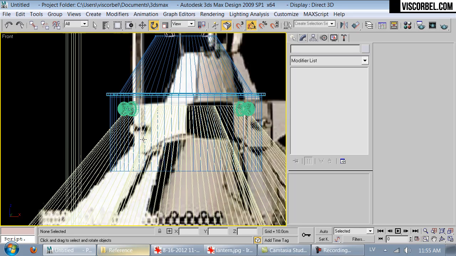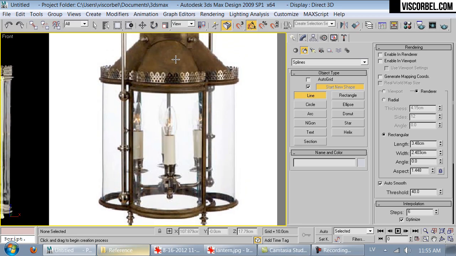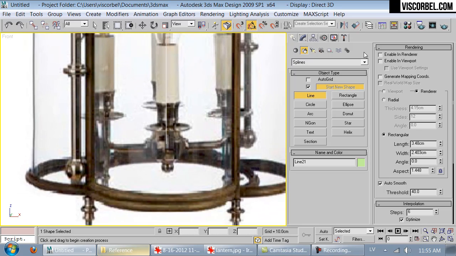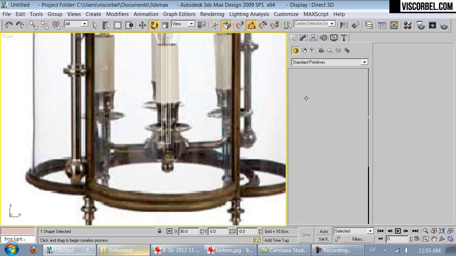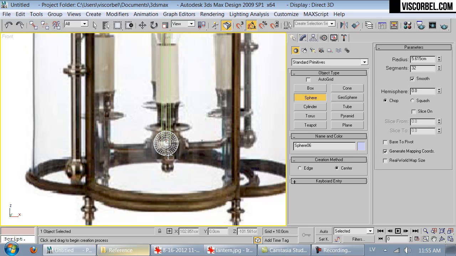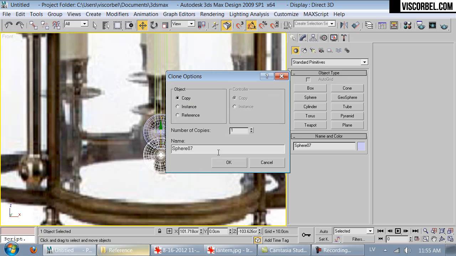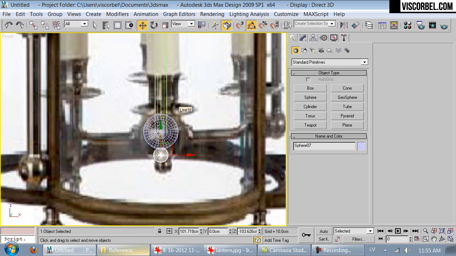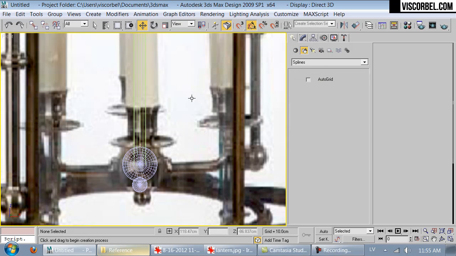And finally we need to make the candles inside the lantern. Let's start with the line over here. Let's give it a radial profile. And make a couple of spheres on the end. Let's make this one smaller. And now we need to create one of the candles.